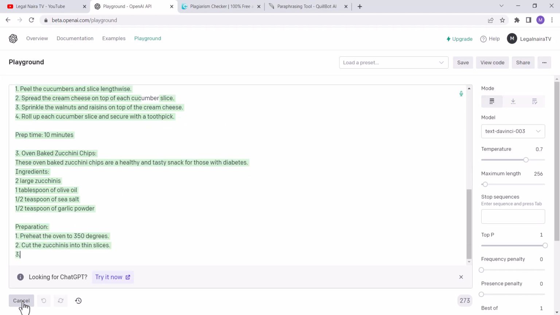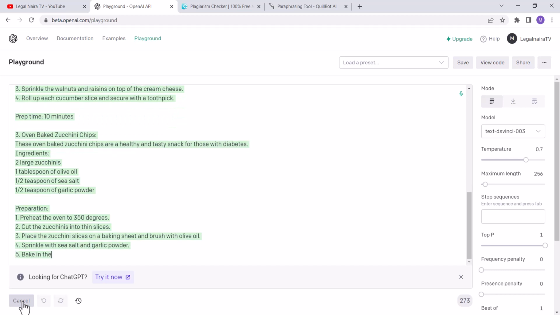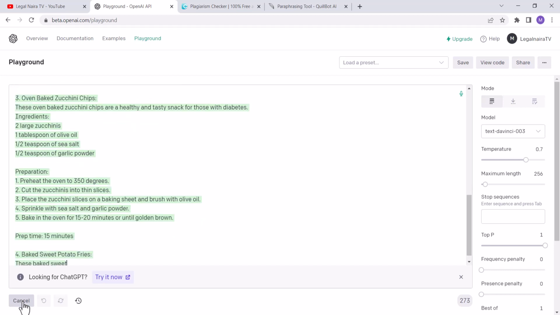Your command matters a lot. You have to be very specific as to what you want this app to deliver to you.